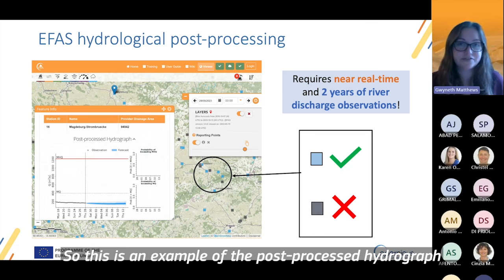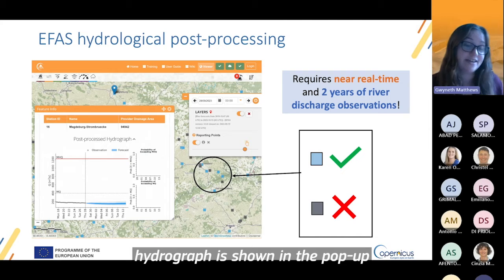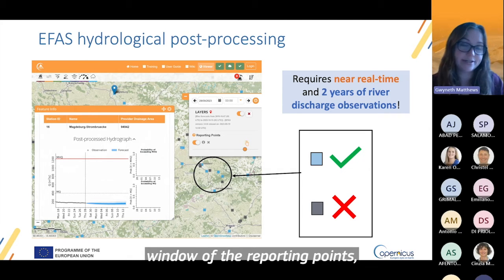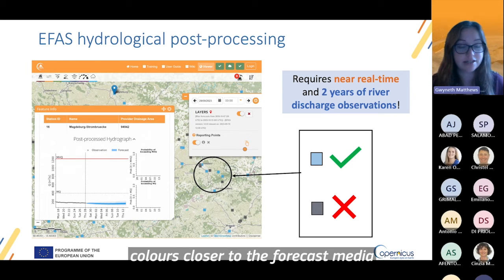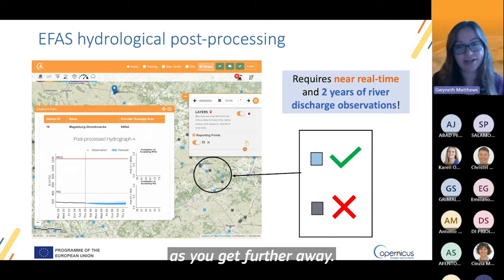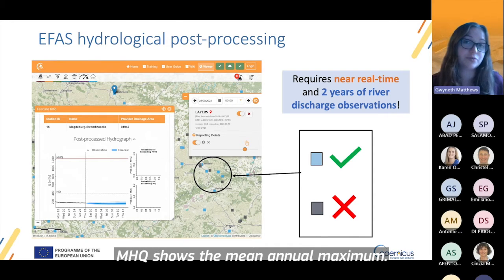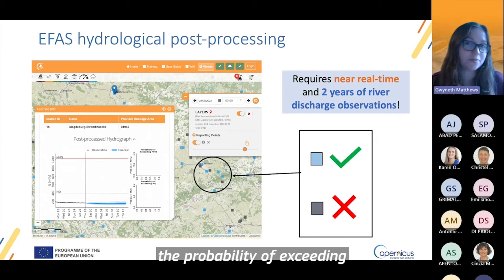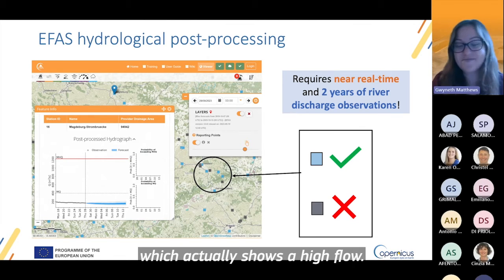So this is an example of the post-process hydrograph from EFAS version 4. The post-process hydrograph is shown in the pop-out window of the reporting points, and it's shown by this plume with the darker blue colours closer to the forecast median and getting lighter as you get further away. So the dashed line labelled MQ shows the mean discharge threshold, and the red line labelled MHQ shows the mean annual maximum. The two smaller panels on the right show the probability of exceeding these two thresholds at each lead time, which you'll be able to see more clearly in the next slide, which actually shows a high flow.